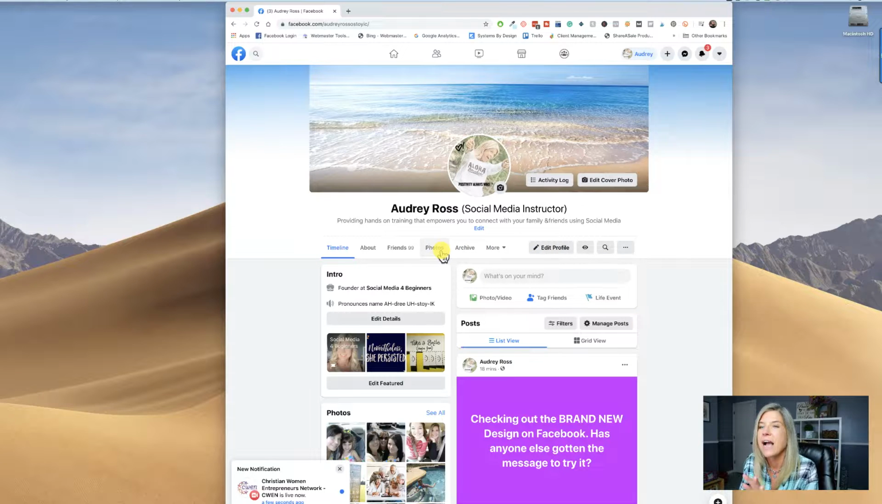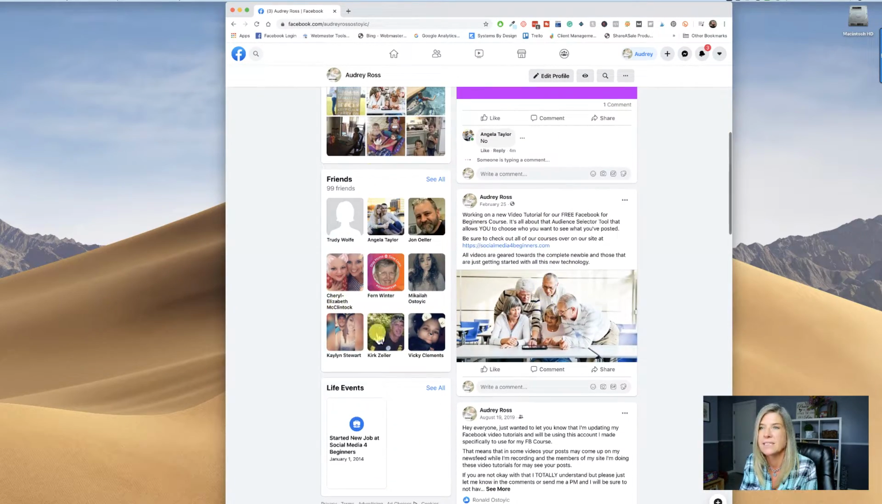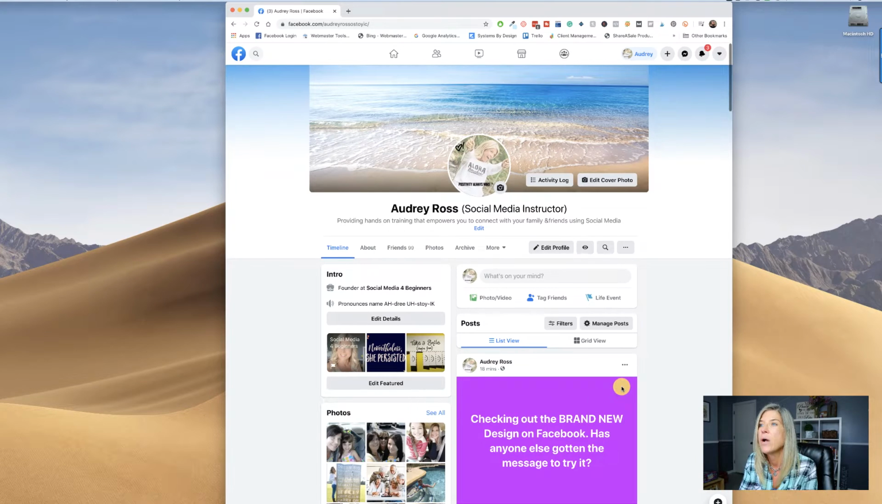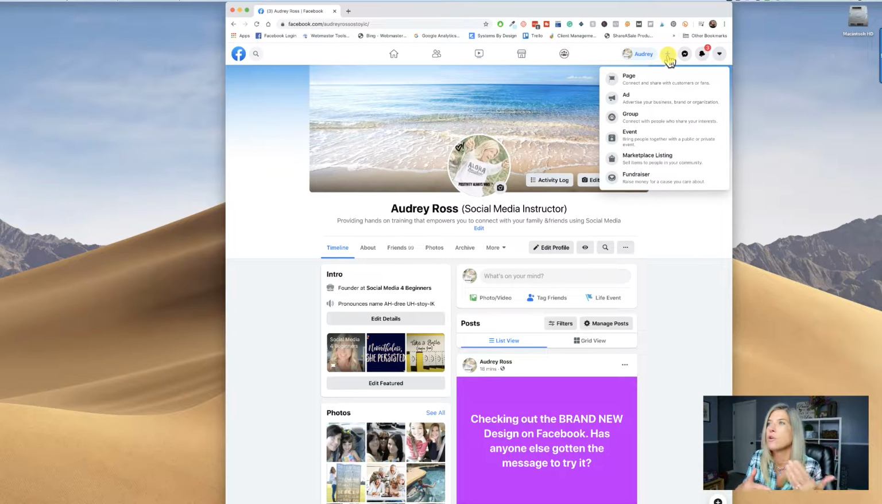Okay, so everything kind of looks the same on here. So, your profile, your timeline, your friends, and everything are all over here. This next one is going to be that plus. It's where you can create your page, your ad, your group, your event, marketplace listing, and fundraiser. So I believe you had that on there before, but it wasn't this plus, or maybe it was and it said add new. I can't really remember that, but this is where you would create it.